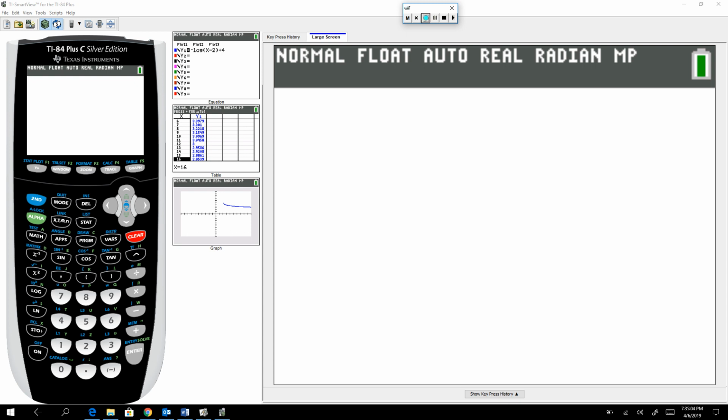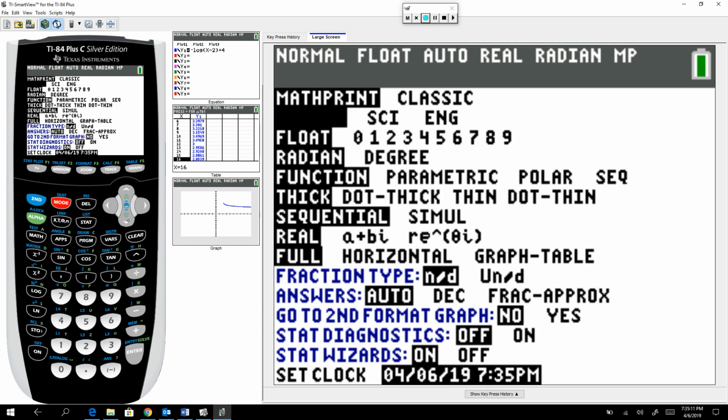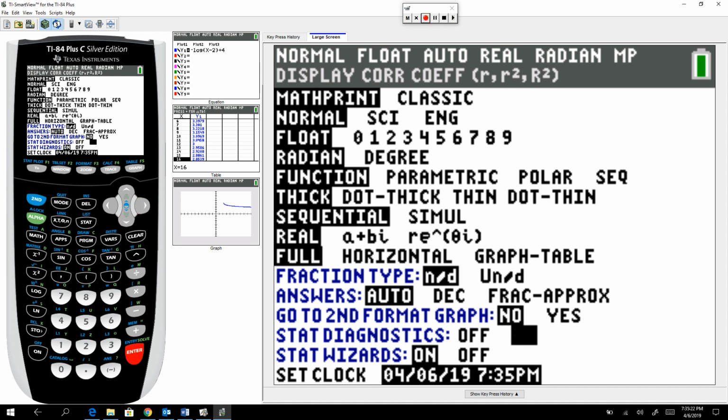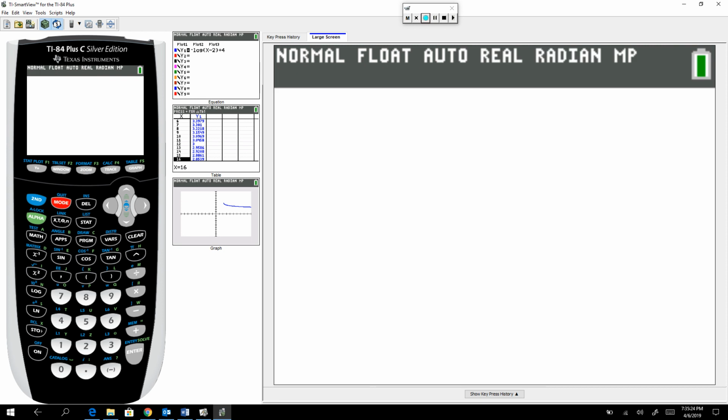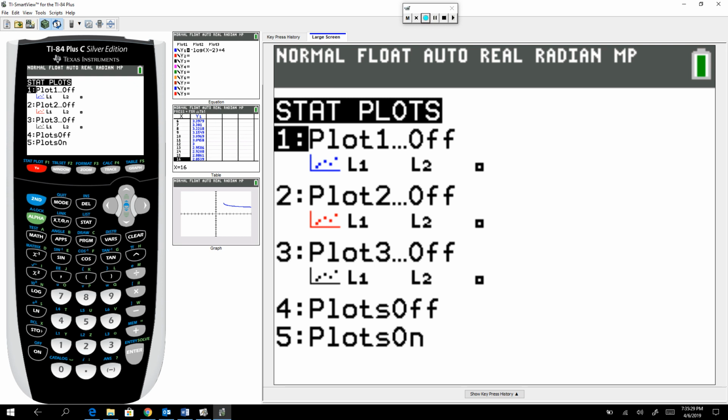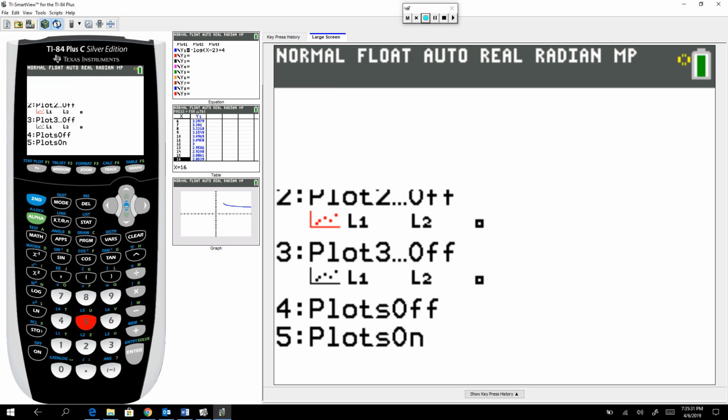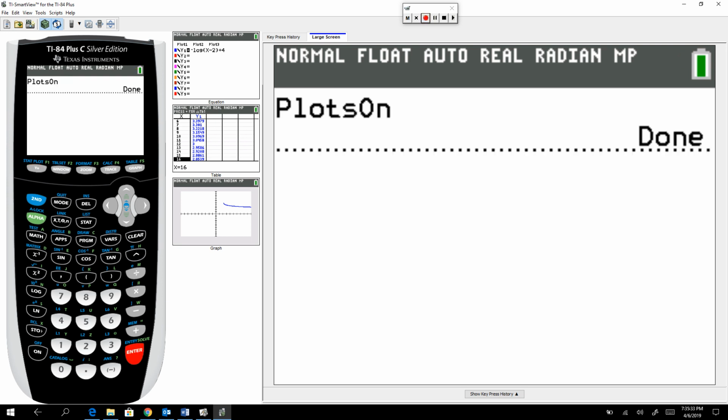Okay, on our calculator, remember what I first said. Make sure that in the mode menu, you come down to Stat Diagnostics, and turn those on. So enter over top of the on. And quit out of that. And then go into second y equals for stat plot. And you can either turn them all on or turn one of them on, as long as one of them is on. That way we'll see our scatter plot.